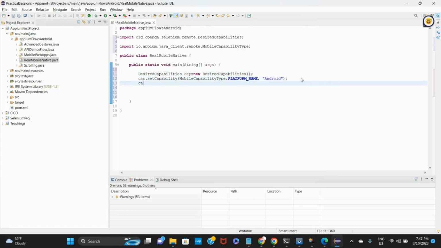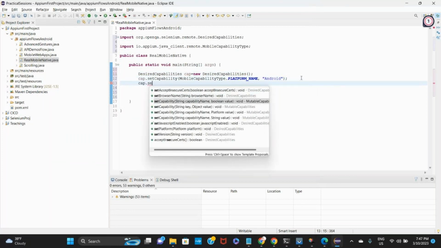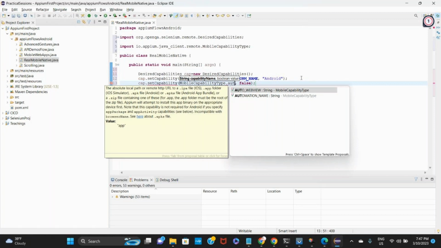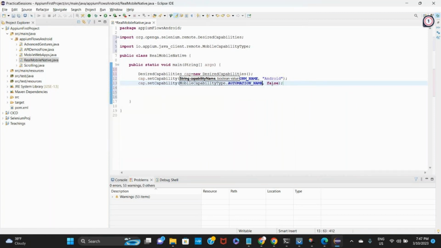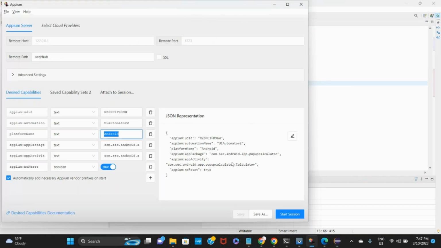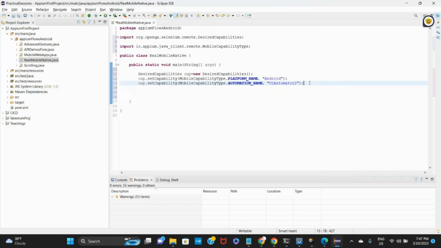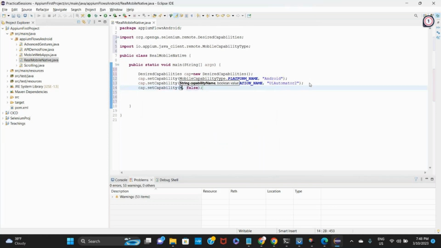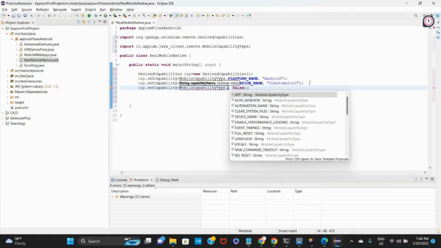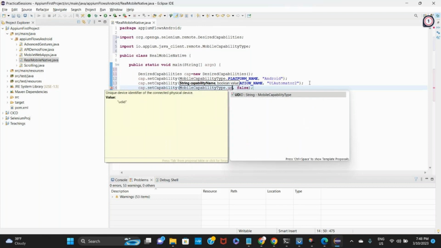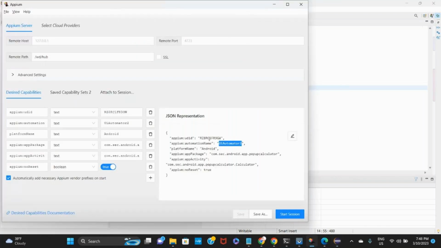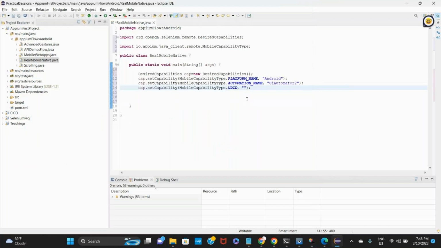All right. So capabilities.setCapability, and the second capability is automation name. What would be the automation name? The automation name in our case is UiAutomator2. And then capabilities.setCapability MobileCapabilityType.UDID. UDID is unique device ID or universal ID, and in our case the UDID is this one. So copy this, paste it over here.